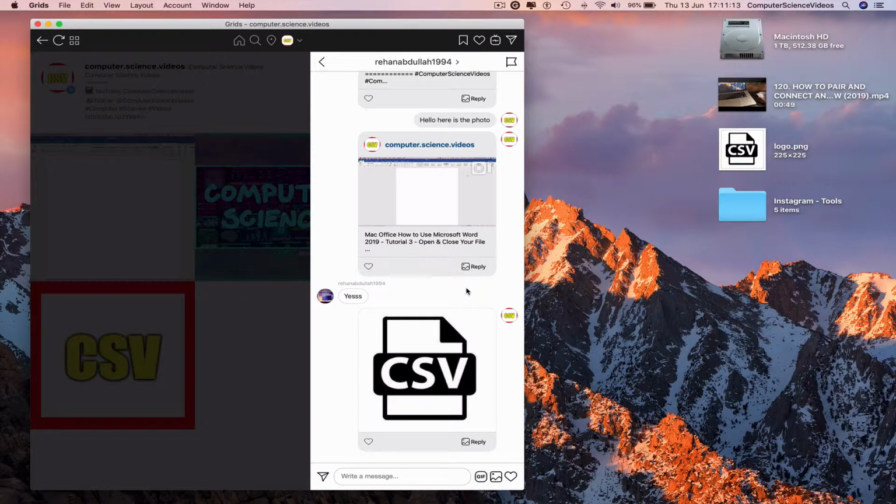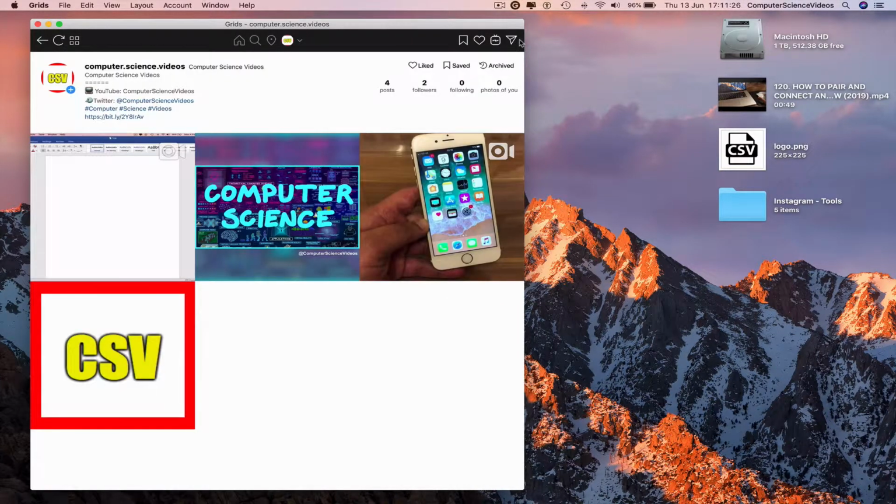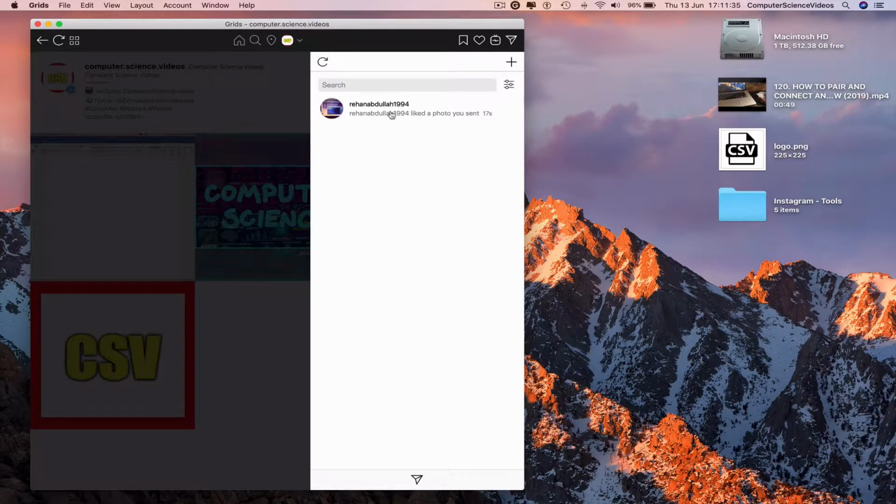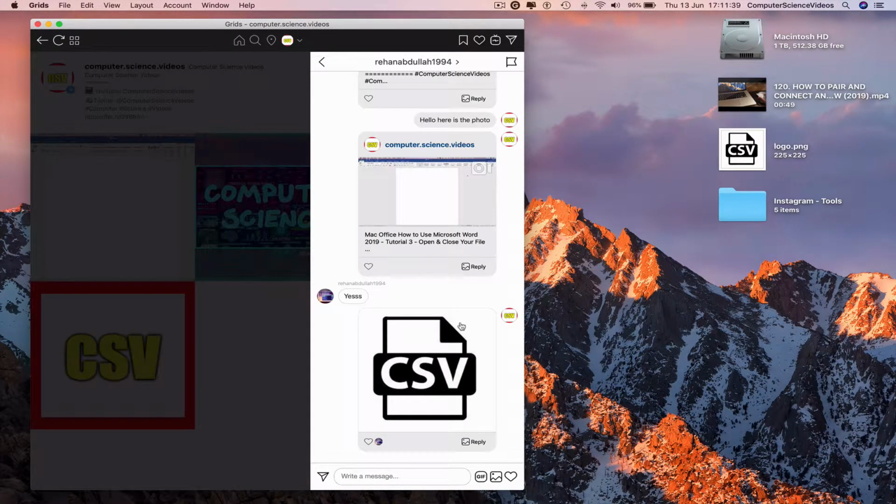I will go to my mobile phone, click on the message, double tap to say that I've received it, refresh the page, and there I can see the person I sent the photo to has liked the message. I've just sent a message from my mobile phone.